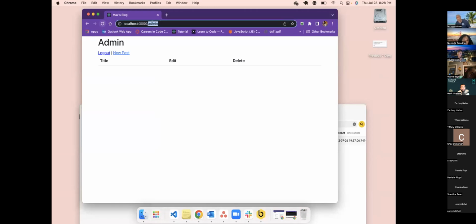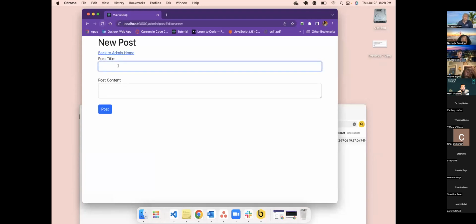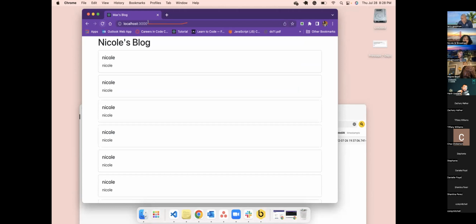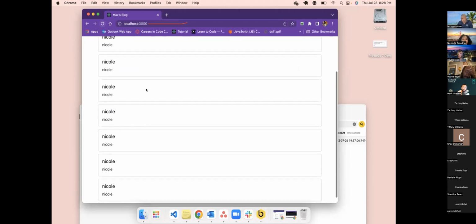So try making a new post. Well, I couldn't even get in, because your server was crashing. Yeah, and the pause button doesn't work. Well, not necessarily. Go delete out everything here and just go back to your home screen. And there are all of your posts.